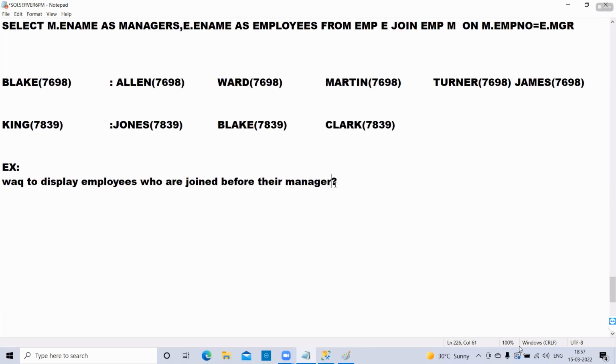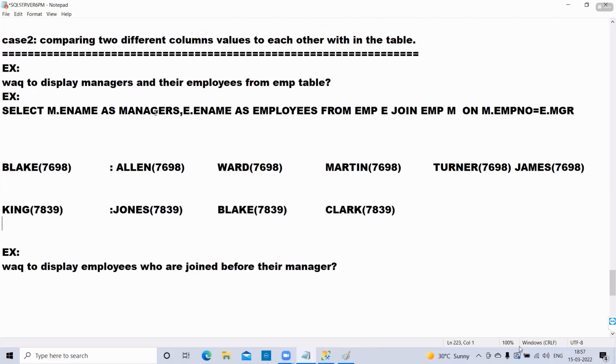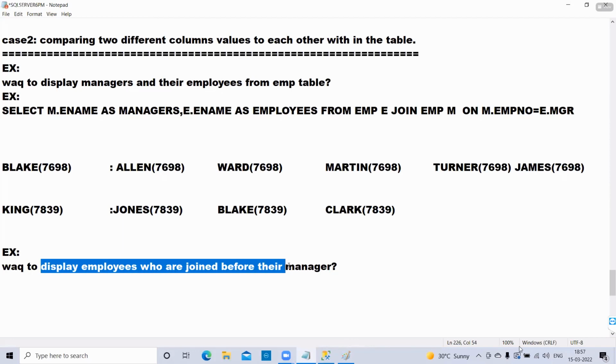Observe here, guys. In my first example, we found out, under a manager, how many employees are working and who they are. But in the second case, I want to display employees who joined the company before their manager. Those employees' list I want. Are you all understanding my point?